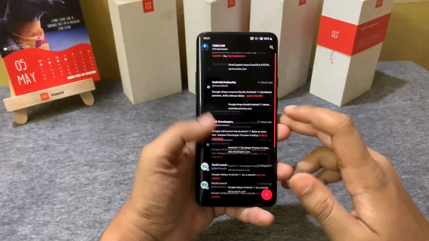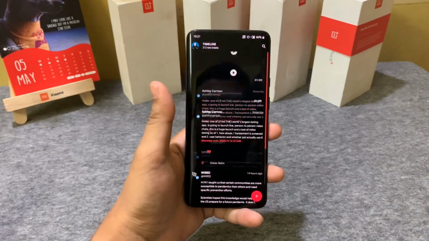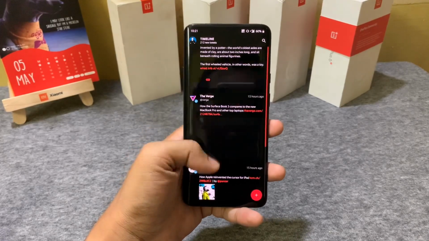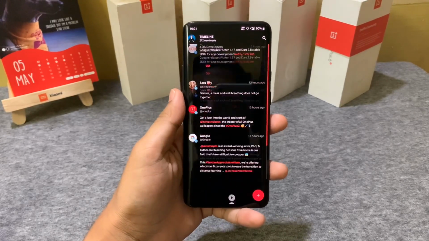Well, these are the 5 features why I feel Oxygen OS is one of the best builds of the Android experience.